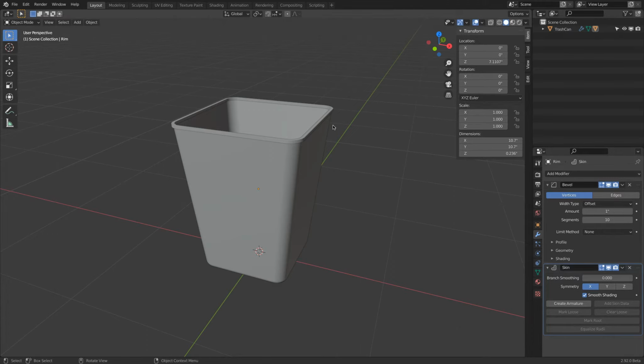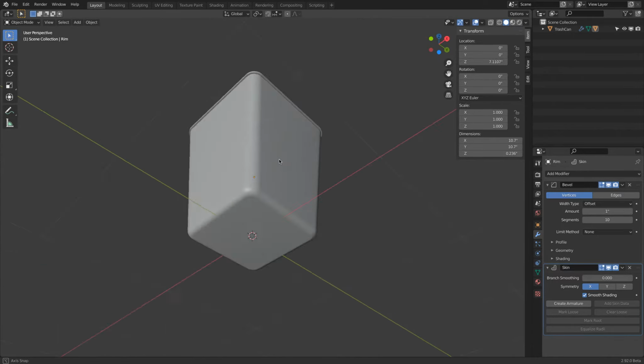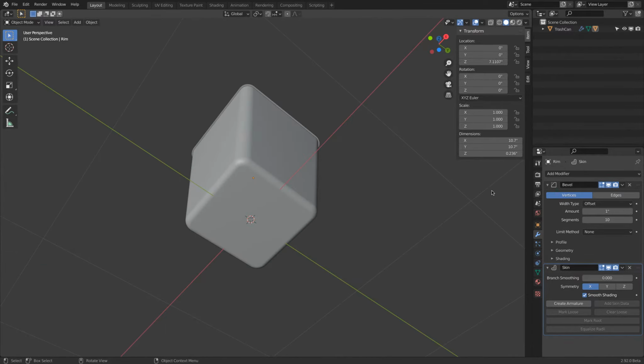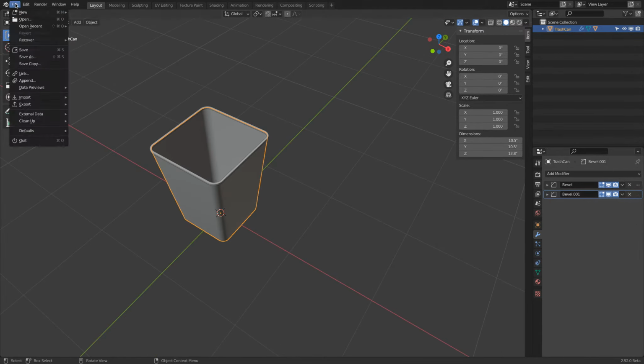In this very quick video, I will show you how out of a pure box we can very quickly create a trash can. And we will go a little bit more into detail how we can use the Bevel Modifier to create various types of edge roundings. Okay, so let's get started.